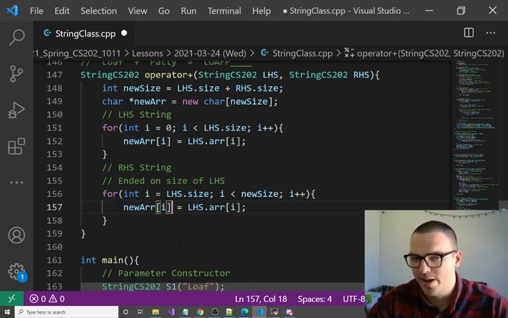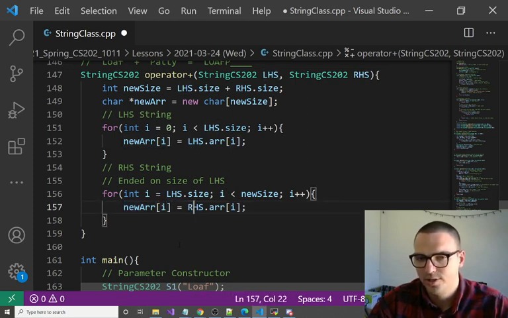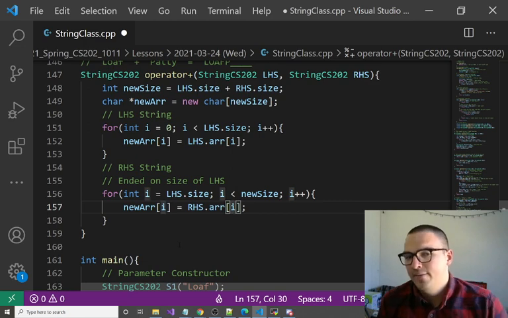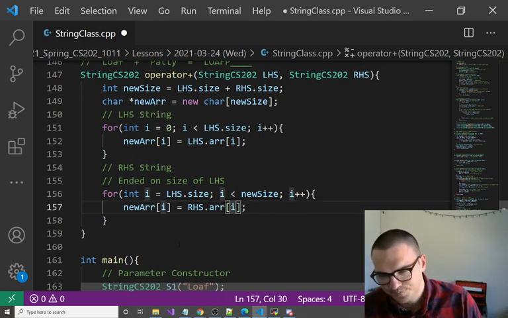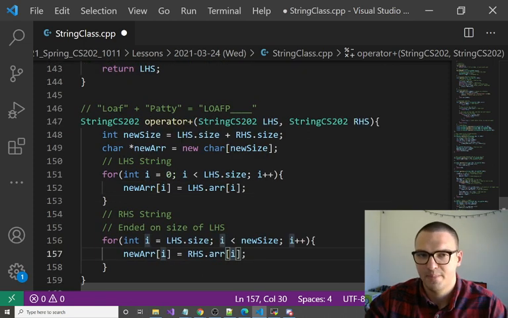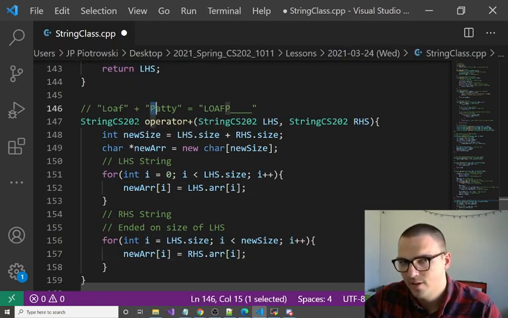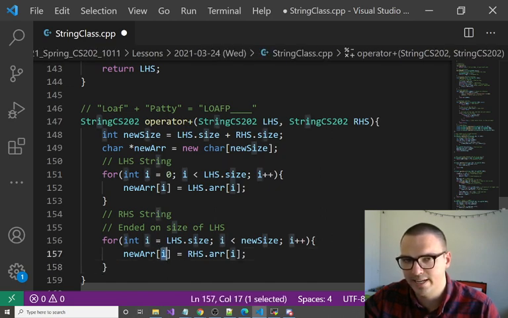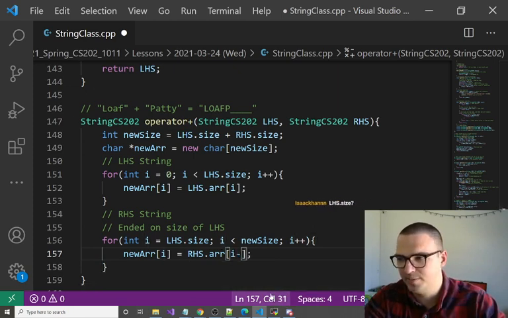And then we'll say new array located at i will be equal to the right-hand side array i, and I'm going to say minus what? Do you guys have any ideas? I'm trying to get this P here from the 0th index into the 5th index here. So I've handled number 5, or in this case number 4. This is going to be index number 4. So what can I subtract from this i?